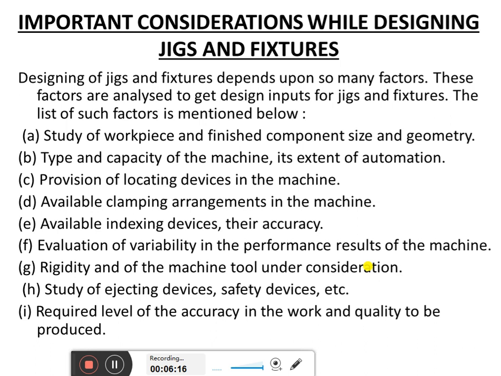So what are the important considerations while designing jigs and fixtures? Study the workpiece and the finished component size and geometry. So you have to study the workpiece and the finished component size and geometry. Drawing interpretation is very much involved in designing jigs and fixtures. Type and capacity of the machine, its extent of automation.